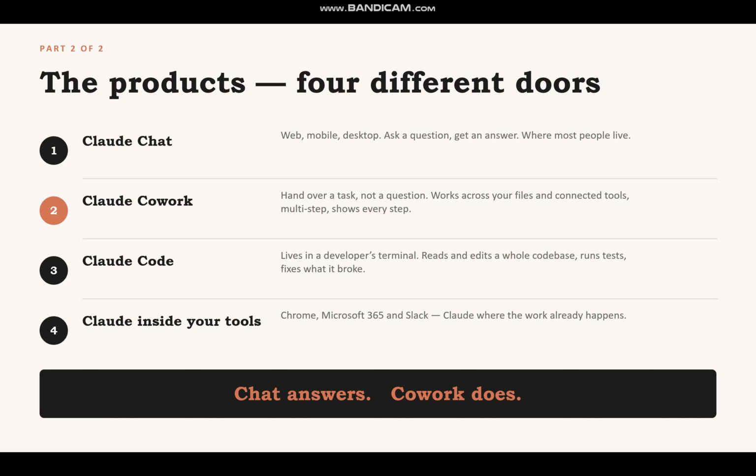Claude Code is nothing but, if you have VS Code or IntelliJ, you can integrate it into your system, and then it will automatically debug, write or edit our code across our entire project. But one thing is we should have domain knowledge and code knowledge, and also we should have the Pro version to unlock it. Okay. Fourth one, finally, Claude inside your tools, either Chrome, 365 or Slack.